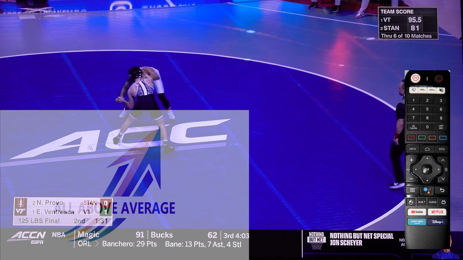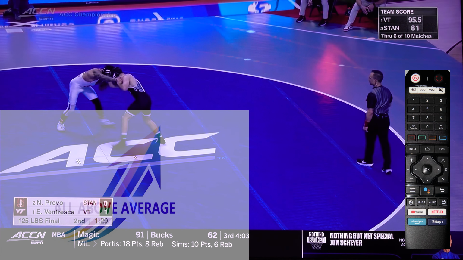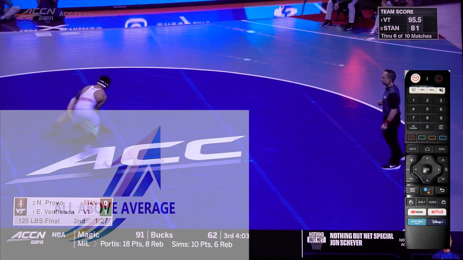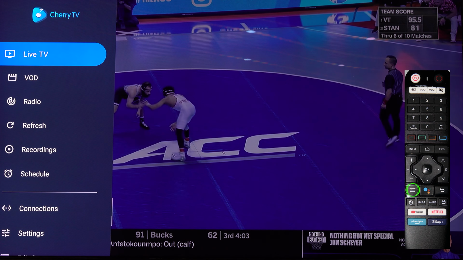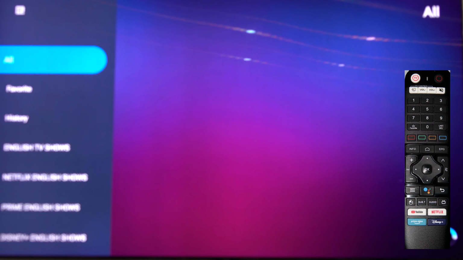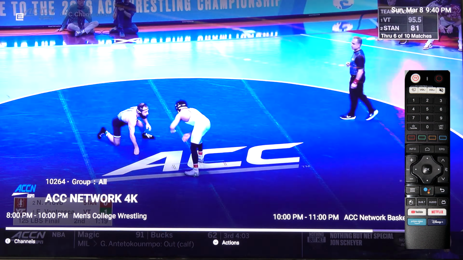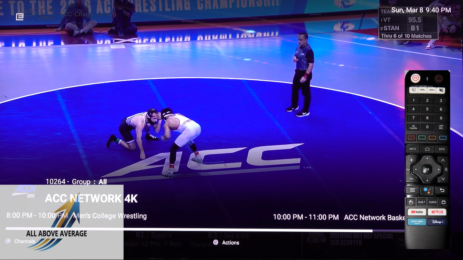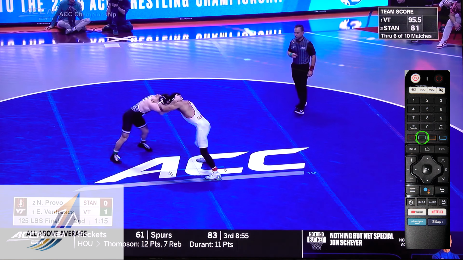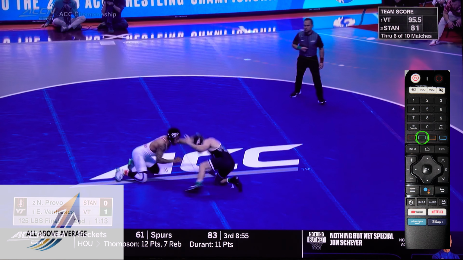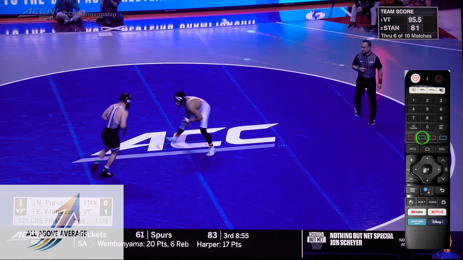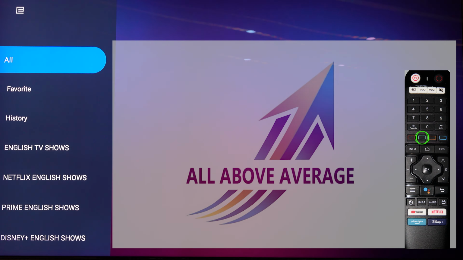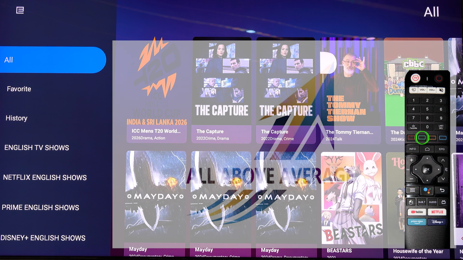Now from here, we're going to go to the VOD section. There's two ways to go about it. The hard way or the longer way would be hitting the 3-line button, which is this one here, and then just going to VOD. The other way is to just make sure there's nothing on the screen like this, and that it's just live TV, no info on the screen. Push this green square button and it will bring you to the VOD section.